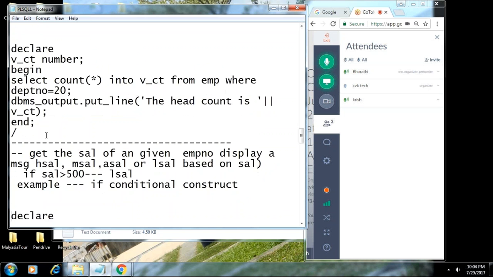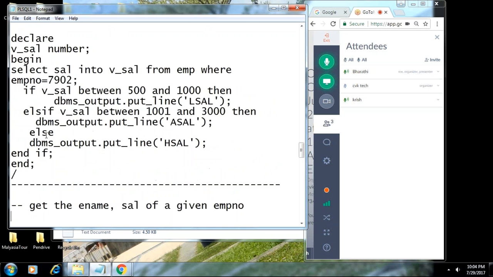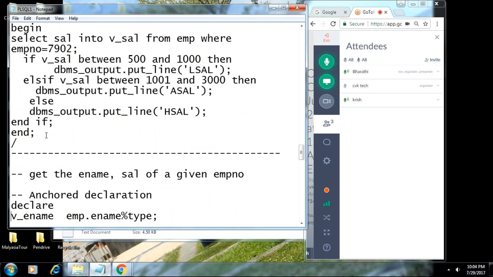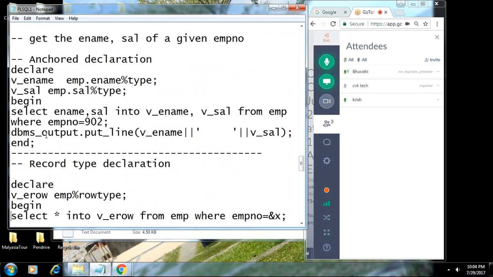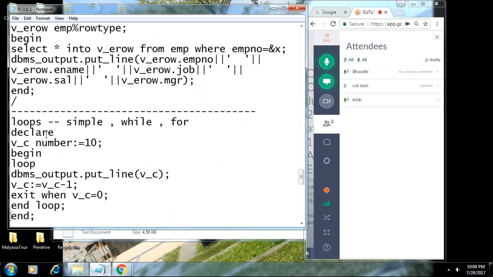That's about the if condition control structure. Then we have loops. Have you heard about loops? Yes, I have heard about that. What is the purpose of a loop? Do the same thing again and again, iteratively do something.